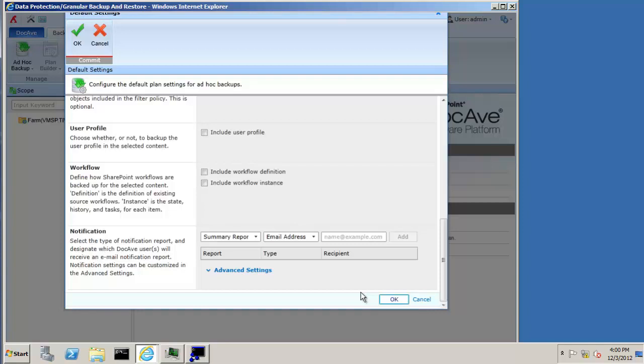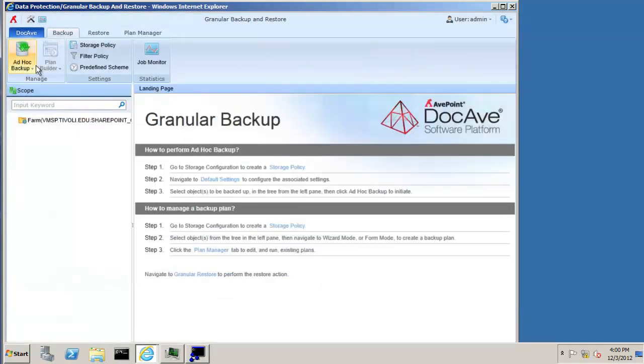Okay, so when the dialog box closes, what I'm going to do is then go ahead and expand my farm. And you do that by just double-clicking on the farm. And DocAve will now go and use the SharePoint API and pull back the information about my farm. What you're going to see is that I only have one site in my farm, and for the purposes of this demonstration, I'm going to back up the whole site. You could filter to pick up individual objects if you chose to do that. So I'm going to go ahead and pick the whole site here and do an ad hoc backup.